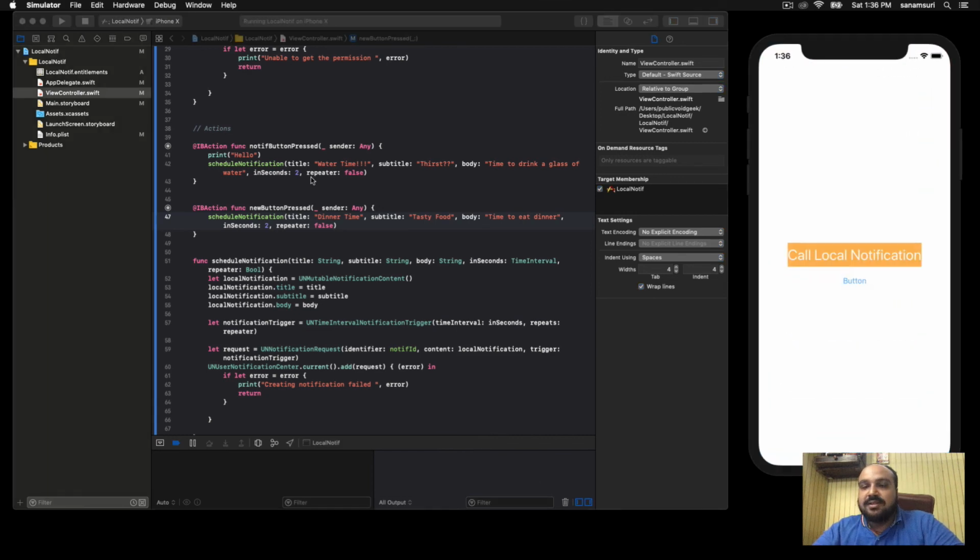So we can just call this function wherever we want, and if I do this in just 2 seconds, you can see dinner time, tasty food, time to eat dinner, and if I call this one, we'll get the other one as well.